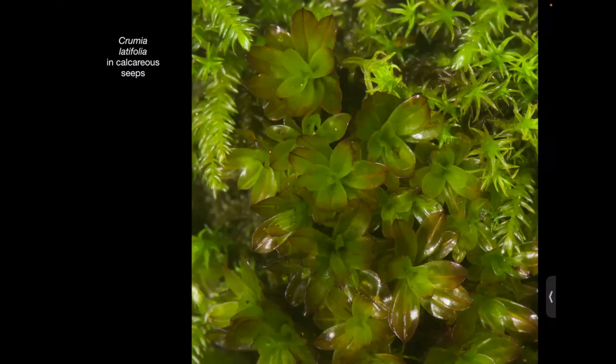Here's a moss that is dear to my heart. I took bryology from Howard Crum, and this moss is named after Howard Crum. It's Crumia latifolia. It grows in calcareous seeps, which in Mattole is kind of along the rivers, but also could be in, it doesn't have to be next to a river. It just needs water close to 365 days a year.